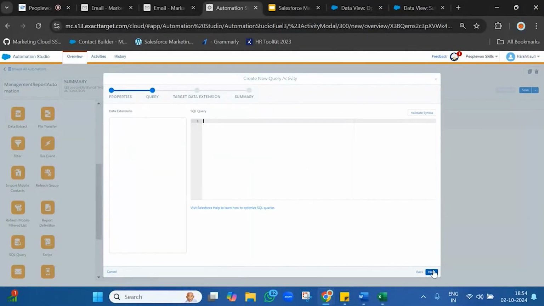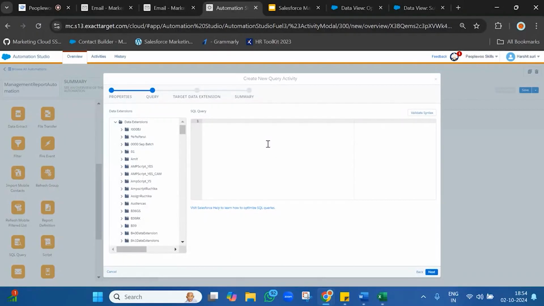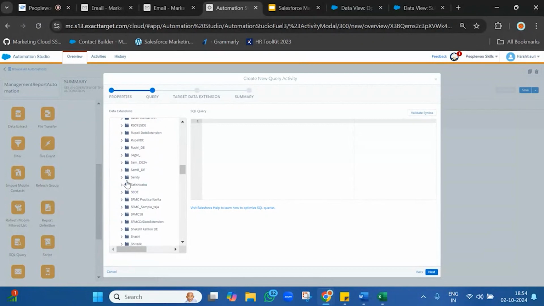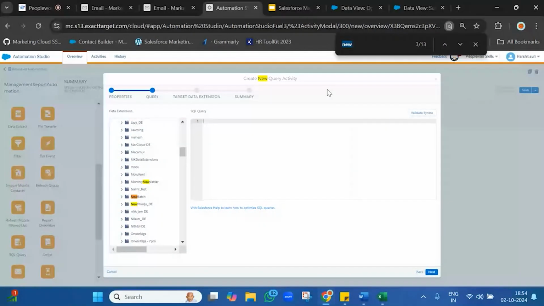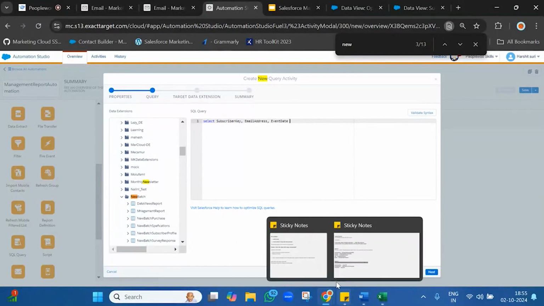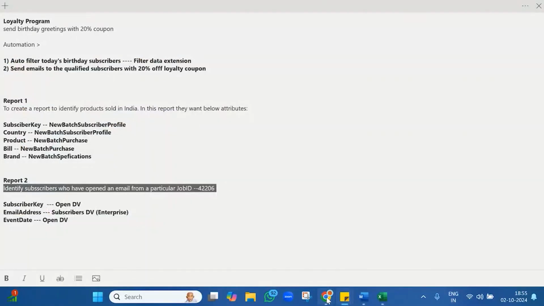Data views report. Now here we have to write a query, but let's bring out whatever fields we have from our resultant data extension. From our resultant data extension, we have 3 attributes to bring. Now we will have select, subscriber key, and event date, which can be found from which data view? Open data view.